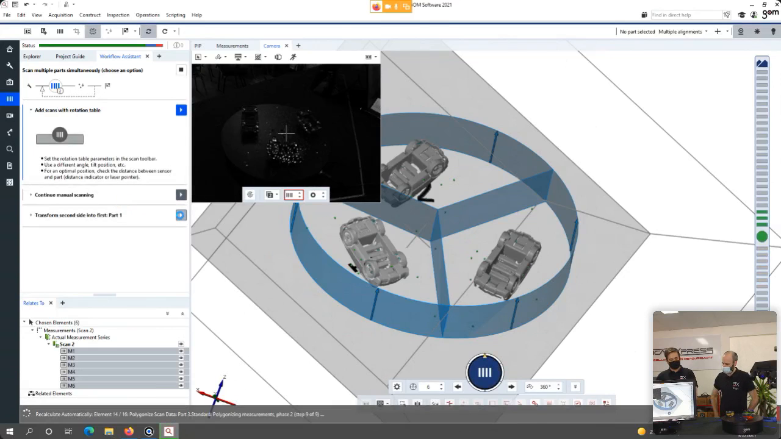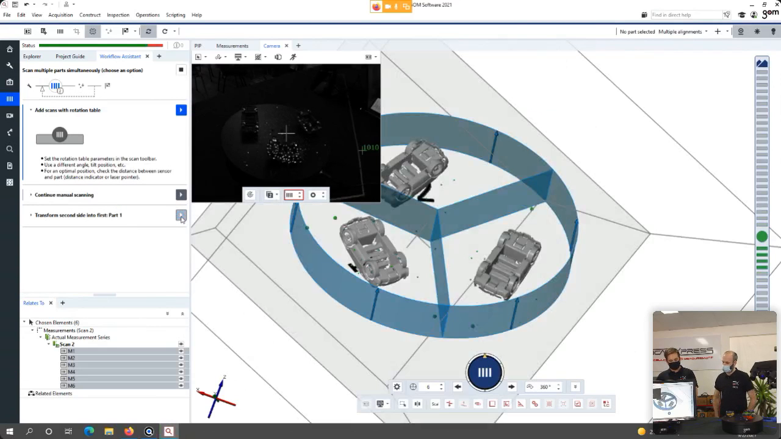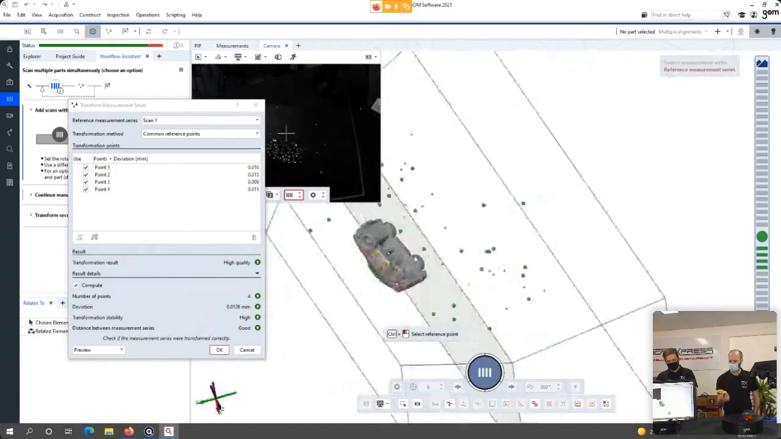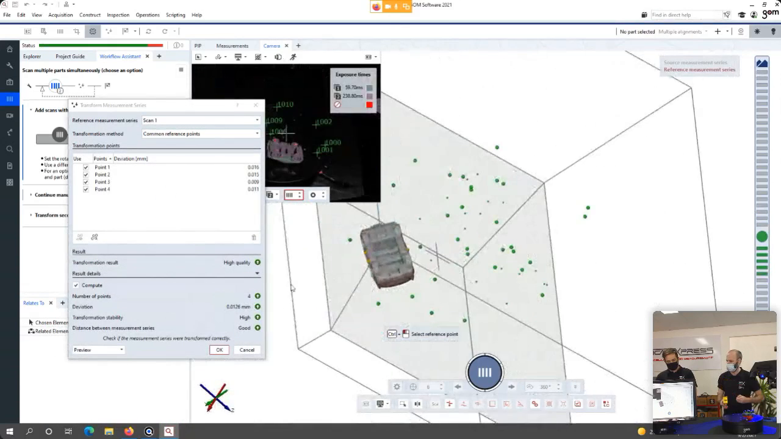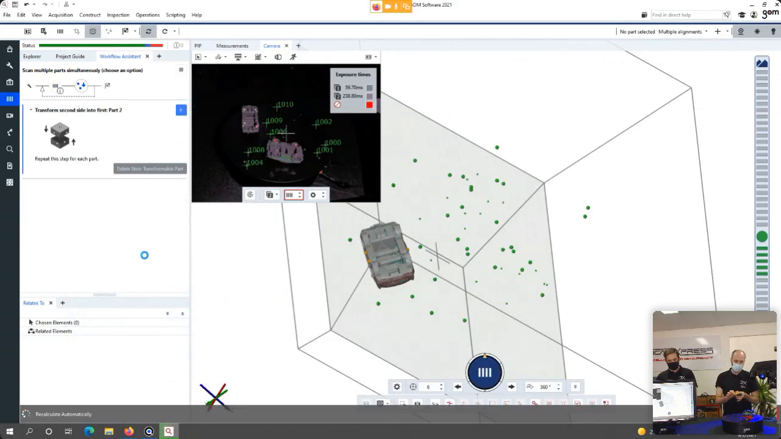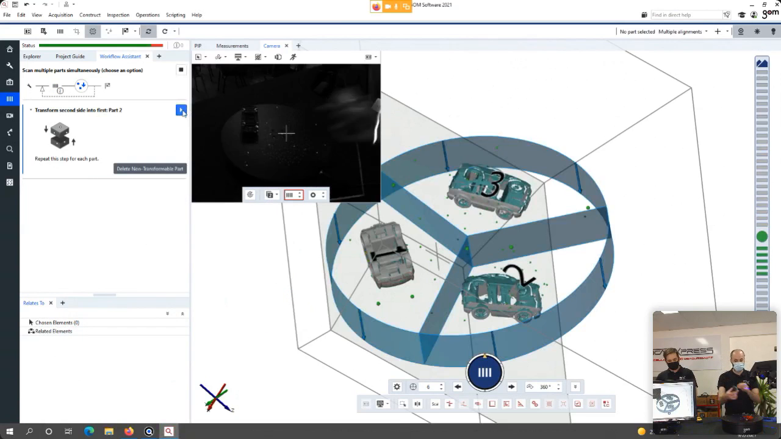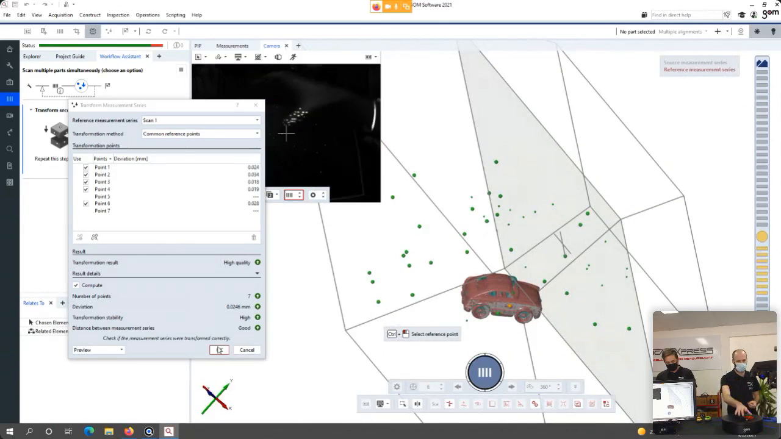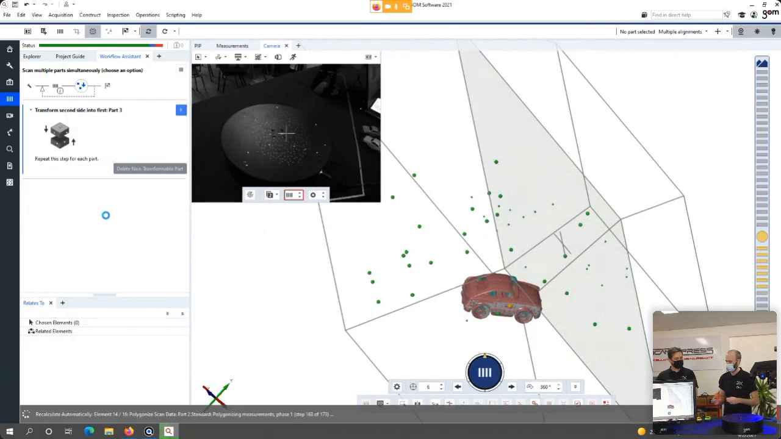Okay. So as you can see here, transform second side into first on part 1. So we'll do that. It's going to determine the reference points. Again, we've got reference points on the side of my precision machine components right here. So it's done that automatically. If we didn't, again, we would be able to use our surface best fit. As long as there was enough geometry, we could use that surface best fit to align the 2 together if we didn't have enough reference points.